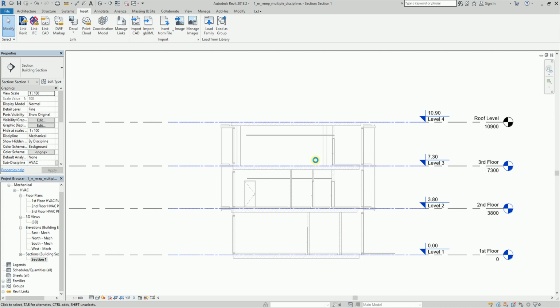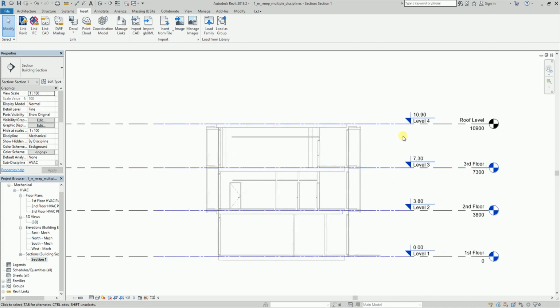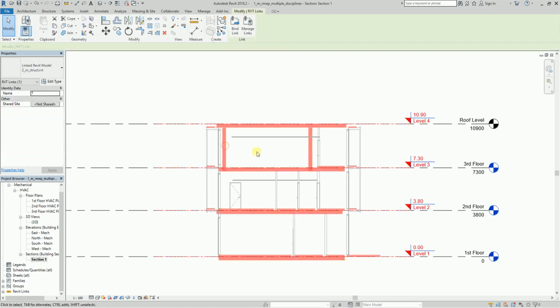So after I link my structural model to my architectural model, let's say there are some changes that the structural team have made on the model. After they have changed their model, they're going to send us the new, updated, or revised model from the structural side. So that's the scenario. They already gave us the revised structural model. This is the link model. You see, that's the link model.